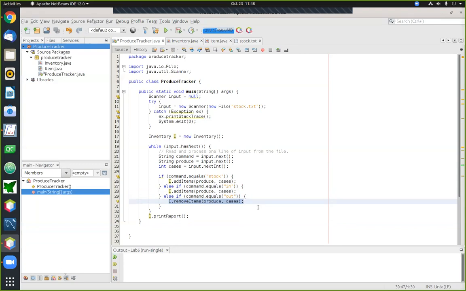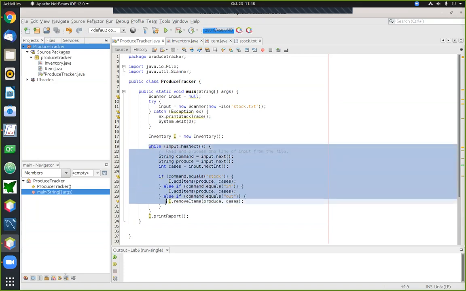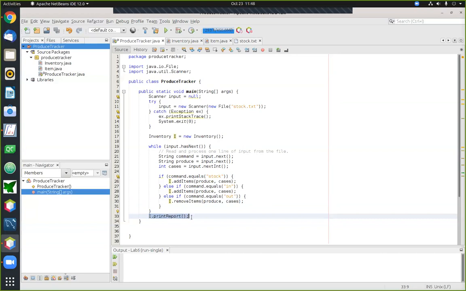All right, and then finally, the last thing that happens in the main method is once we have processed all of the data that comes in through the text file, the last thing the program has to do is print a report at the end of the day saying how many cases of each different item we have available in stock at the end of the day.